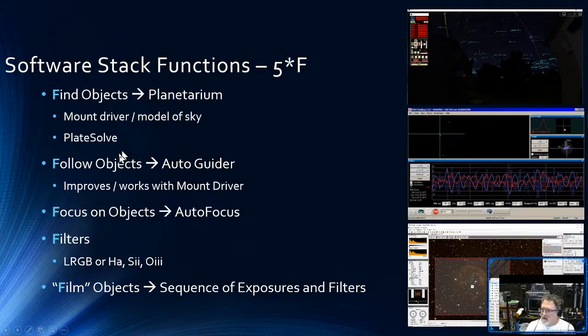Okay. We're going to follow objects, right? So we're going to use the auto guider for that. And as I mentioned, that works with the mount driver to more accurately track the objects as they move across the night sky. We're going to focus on objects. So we talked about autofocus, or at a minimum electronically focusing versus running out to the telescope and manually turning a knob. We're going to control filters. So you're either going to be doing LRGB or just RGB, or narrowband, which is the H-alpha, S2 and O3 filters. So you have to manage all of that.